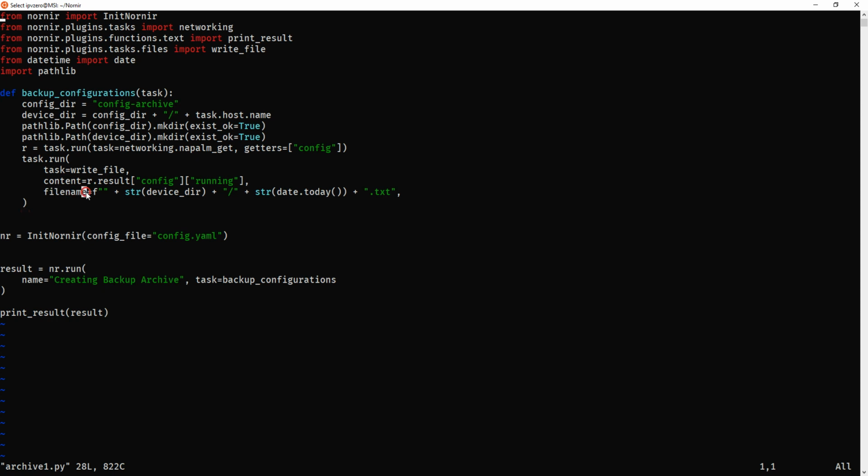The file name here, this has to be a string, okay? You can't actually use functions or whatnot. It has to just be a string like this. So I'm taking the device_dir, which I've created up here, okay? And I'm converting it into a string with str, okay? Then I'm having a slash, and I'm now using the datetime, which is effectively converting today's date into a string and then appending it to .txt.